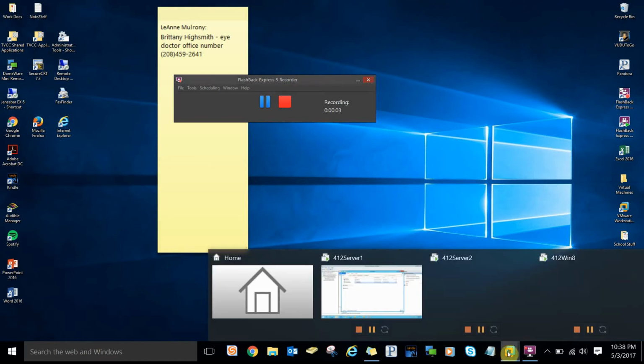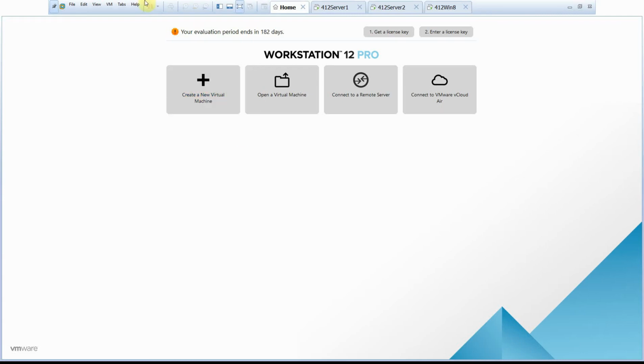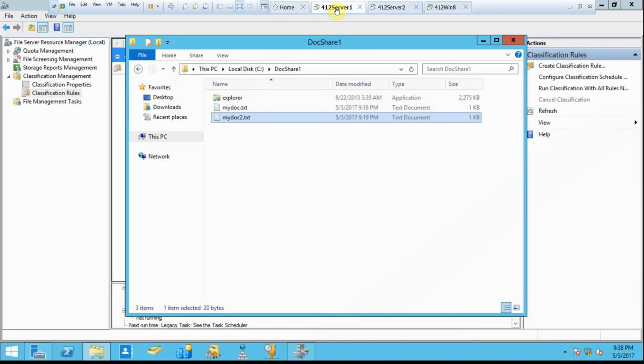Okay, so we are here again in 4.12 Windows Server 2012. And we are on activity 4-5, auditing folder access.